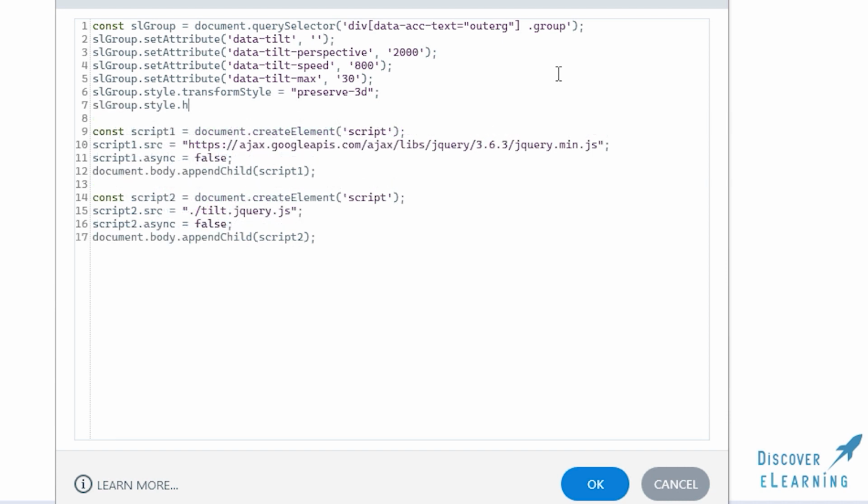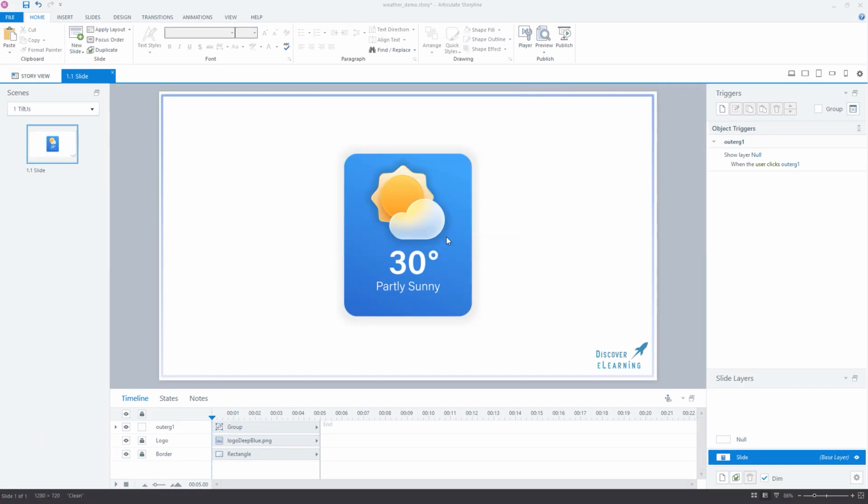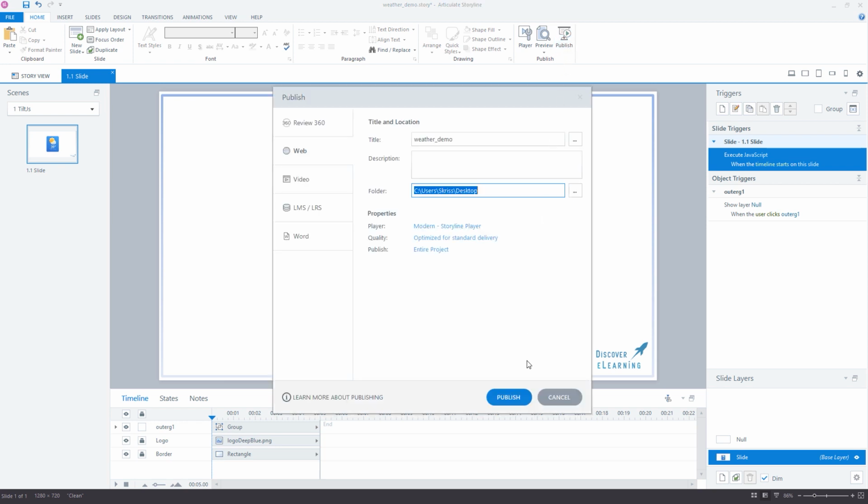The next line, style.height equals inherit, is due to the fact that the group div rendered by Storyline does not actually have a height value set, so we can use the inherit assignment to make this match whatever the size of the object is that is created in Storyline, for example the height of our card group. This is good to go, so let's publish the project to our desktop now and see the result.